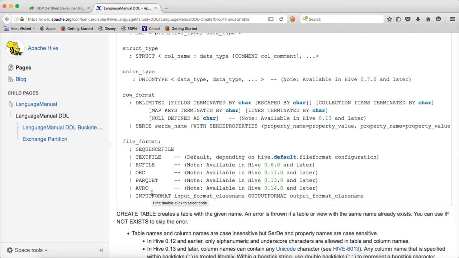But if you want to use a custom format, in some cases they might ask you to use a custom input format and output format, and typically your input format and output format will be used in conjunction with ROW FORMAT SERDE. For text file we typically use ROW FORMAT DELIMITED, FIELDS TERMINATED BY, LINES TERMINATED BY, etc. But when it comes to custom formats, when we specify input format and output format, we use ROW FORMAT SERDE, and we give the SerDe class name, and we can also specify the SerDe properties.